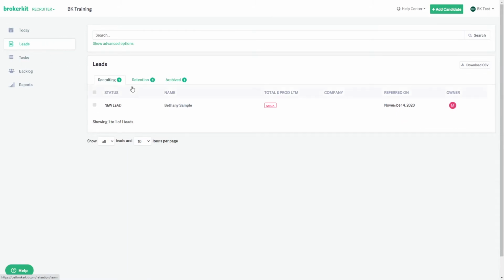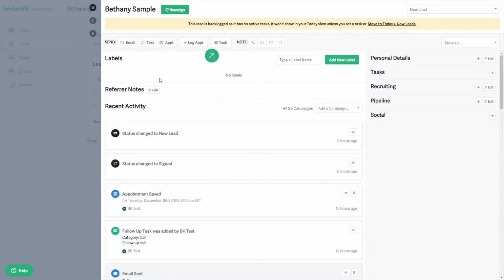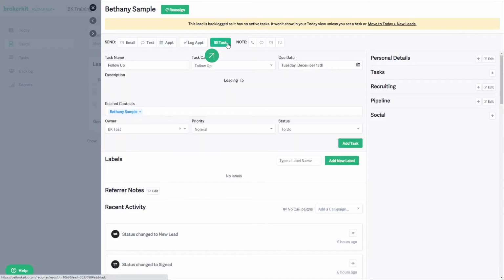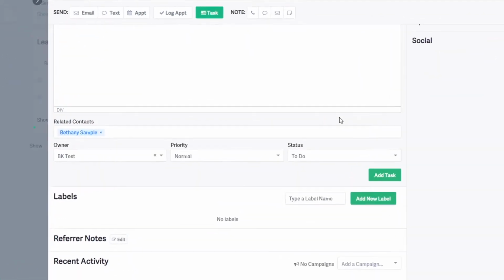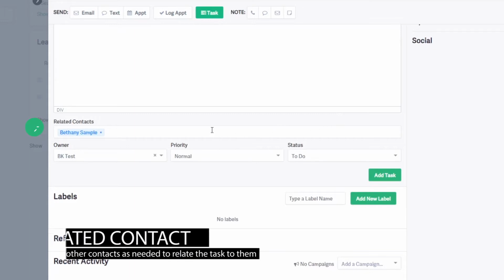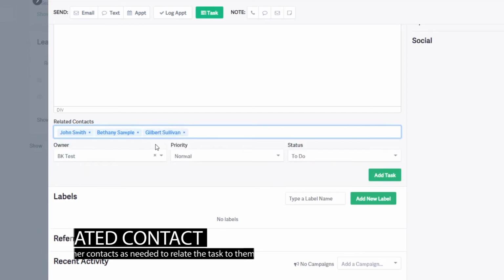Go into the contact profile. Notice there's a task button at the top where you can create a task. It will be created with defaults that you can override for the name, the category, and the due date for the task. It's going to default to the existing contact profile that you're in as the related contact, but you can select others as needed, and the task would be related to those contacts as well.